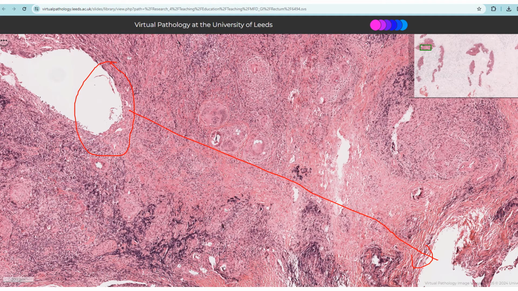And the most important thing that you can see here is there's a collection of histiocytes, and some of the cells have multiple nuclei. So these are the granuloma and the multinucleated giant cells.